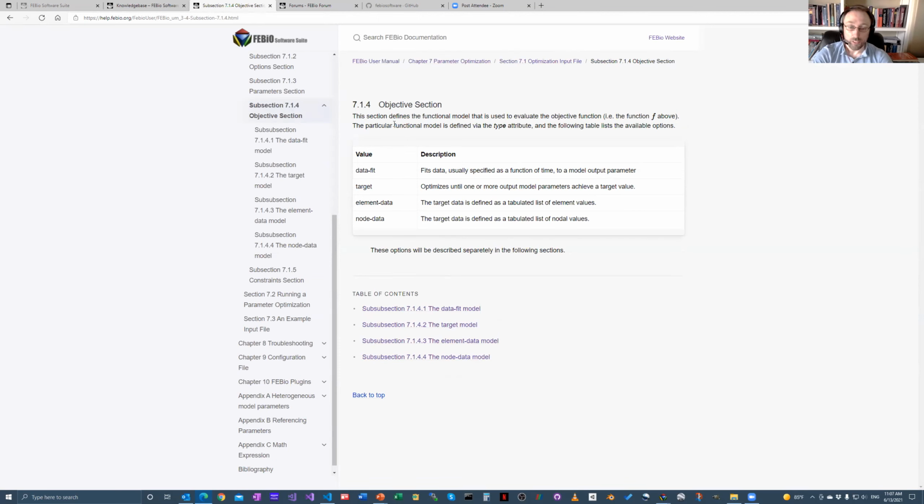The second one, the target one, is where you want to achieve a specific value for an output parameter in FEBio. For instance, you have a load that you apply on a model and you have a rigid body that you want to rotate to a certain angle. What's the load that I have to apply in order to rotate the rigid body to that angle? So you would input that desired angle as your target, and then FEBio will optimize for the force that achieves that specific target value.